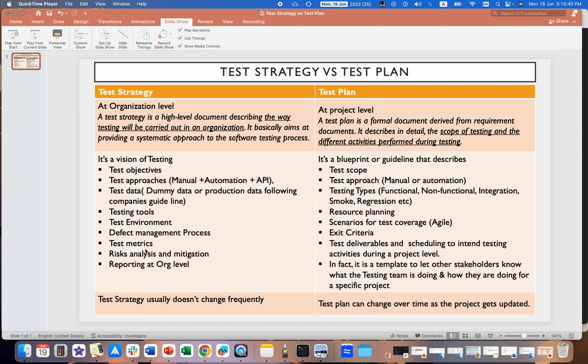Then test metrics. So every organization will have its own metrics to follow for process improvements.